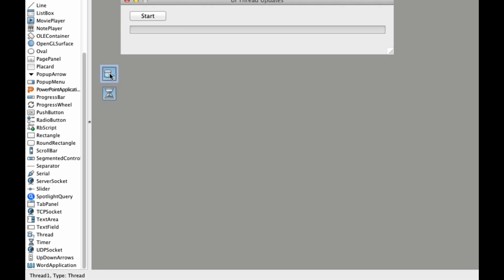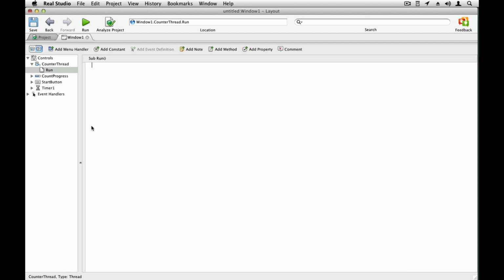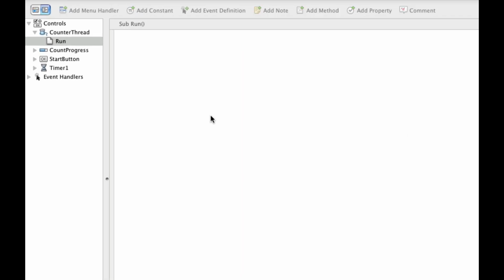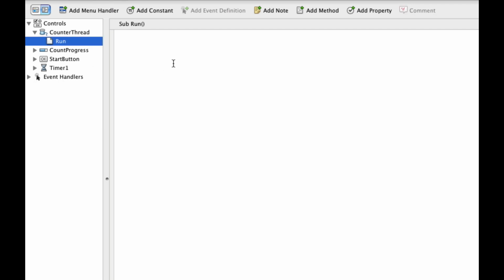Before I double-click on the thread, let's give that a name as well. We'll just call it counter thread. And I'm going to double-click on that to jump right to the run event handler for the thread. We're not going to do anything too exciting here. We're just going to go through a loop and simply increment a value, and have it work a little slowly so we can actually see the progress being updated.